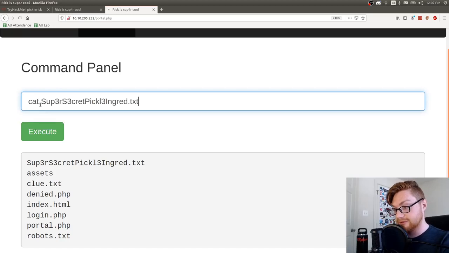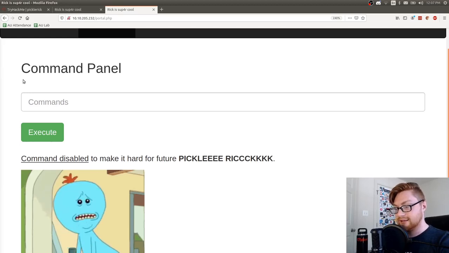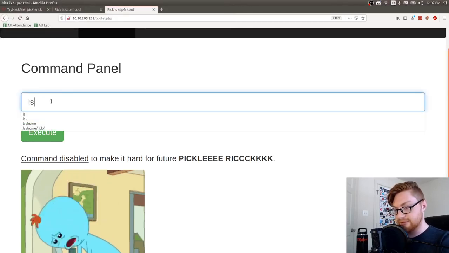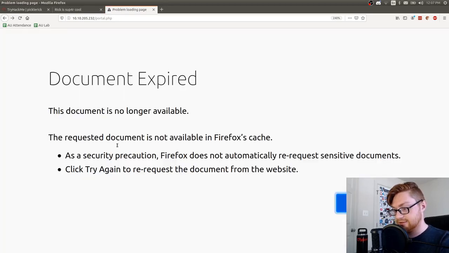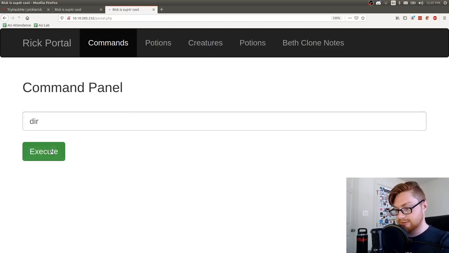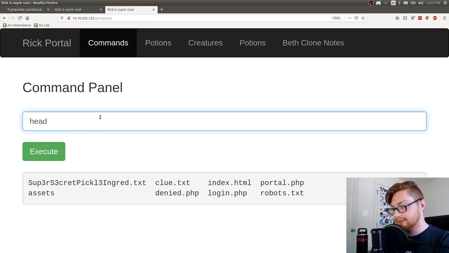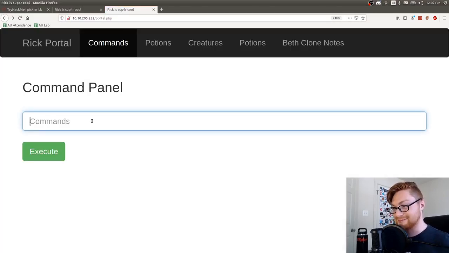Can I cat that out, please? No. Command disabled to make it hard for future Pickle Rick. What? Okay. What else do we have here? cd assets, clue. I can't cat out clue. Can I just not cat out something that is a text file? Or okay, I can't seem to run that command. Well, what can I run? Does dir work? Yep. Can I head clue.txt? That's also disabled. Well, that's annoying.